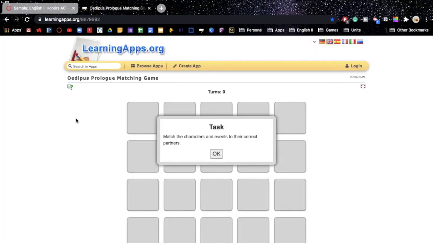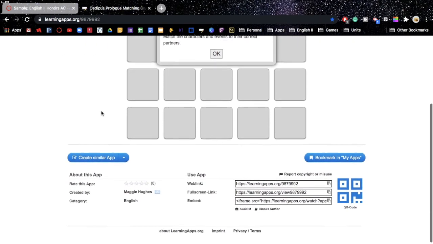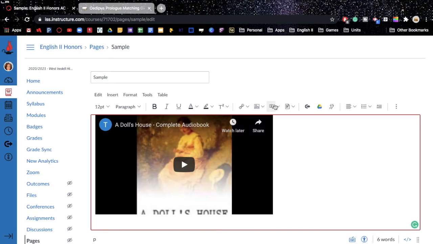Now that we know we're looking for the word embed, you may find that actually a lot of websites that you use can give you an embed code. So this is where I made that game. It's called learningapps.org, and they will give you an embed code. I just scroll down here to the bottom, and instead of giving students the link, I'm just going to copy and paste this code. And I'm going to do it the exact same way that I've been doing it.